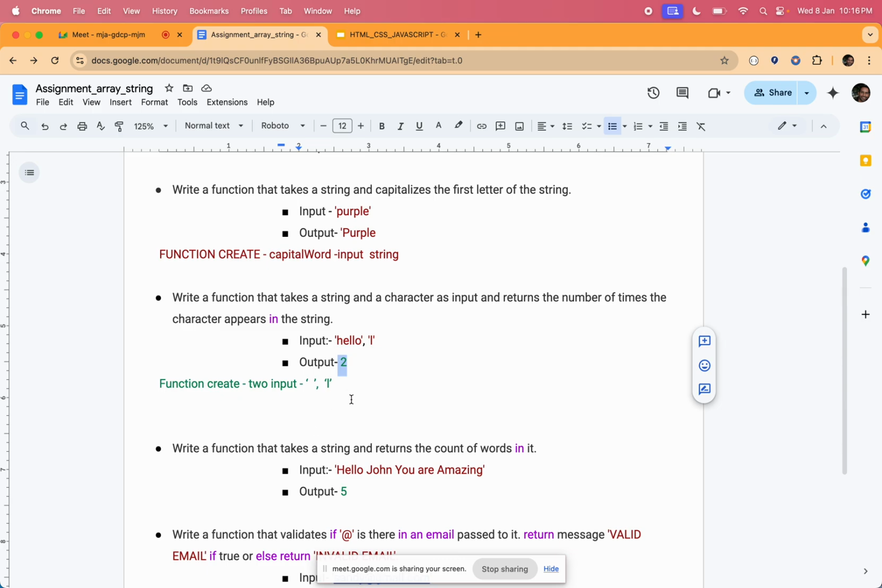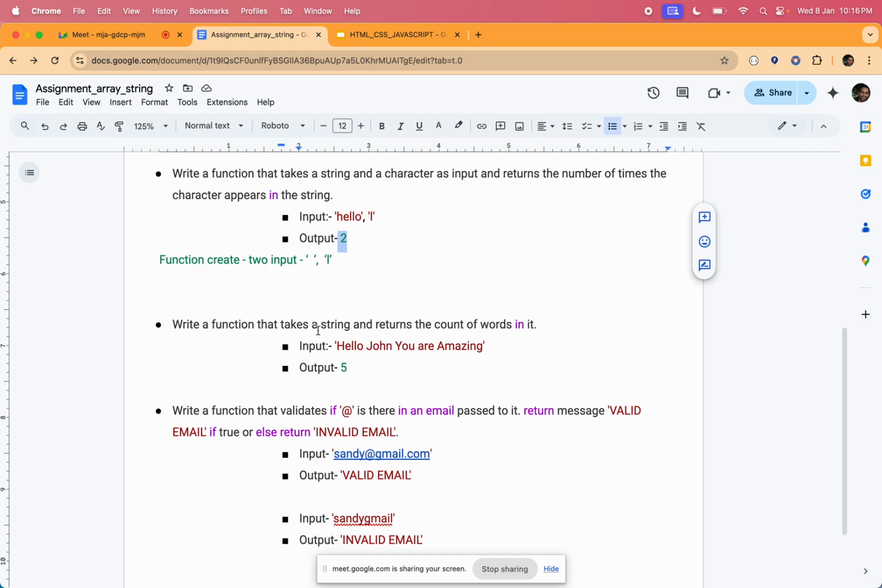Write a function that takes a string and returns the count of words. So how many words? Here also it is the same: if you just do split with a space and then array dot length, that's it. You will get the count of words in this string.